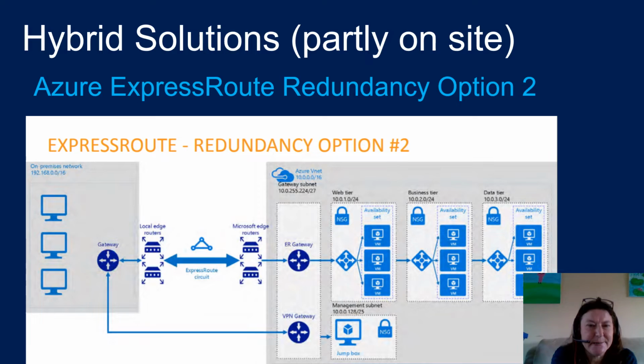Here is a typical redundancy option for ExpressRoute, where you don't have two ExpressRoute circuits. Instead, you have a VPN gateway and a VPN going directly into the AWS environment. So very similar really to the Direct Connect VPN backup.